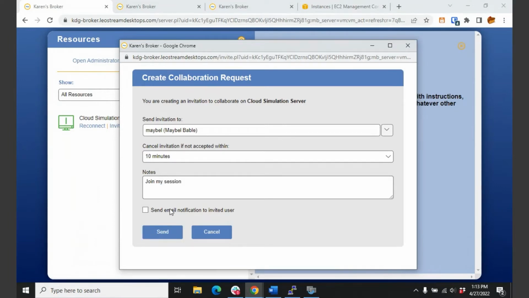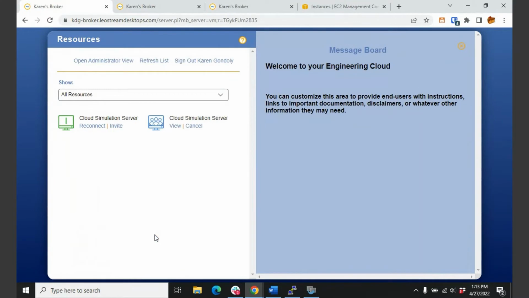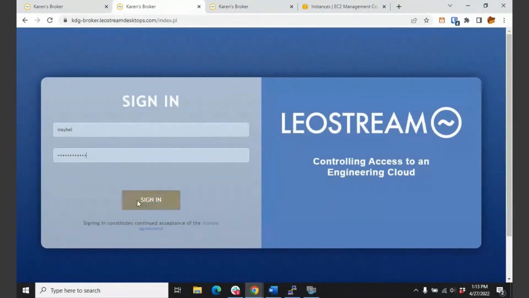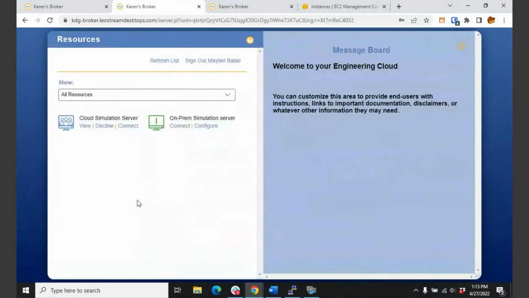I do have an option to send an email just in case Mabel's not logged in right now. She'd get an email that would say, hey, you got 10 minutes, come join me. So let me go ahead and send that so I can see my invitation there. And now what I can do here is Mabel, just to show you, is she'll log in. She happens to be offered via a different policy in Leostream, a different set of access control rules. She's offered an on-prem simulation server.